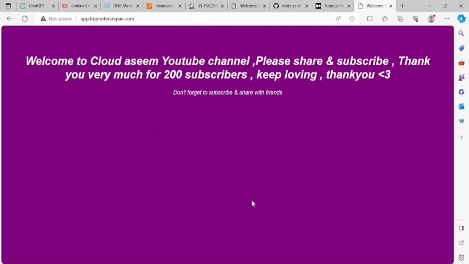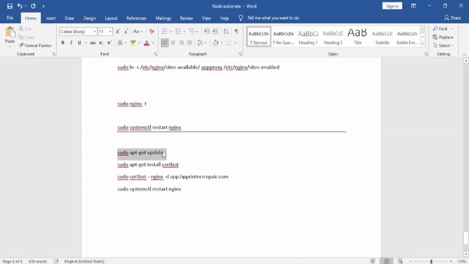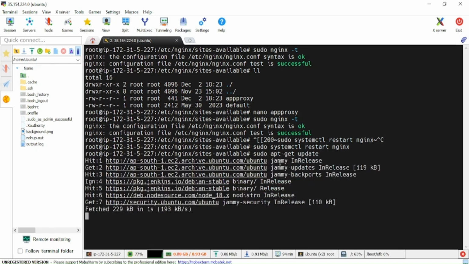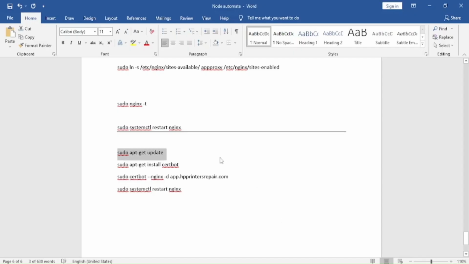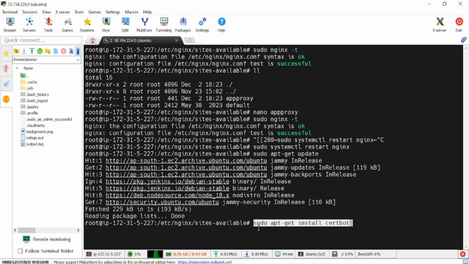So now we will install an SSL certificate on this application. Before that, we have to update our packages. Let me update. The next step after that is to install some plugins, the Nginx plugins. So we install Certbot. It's installing Certbot.